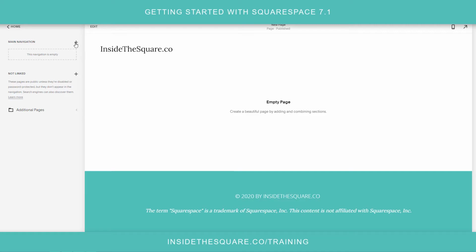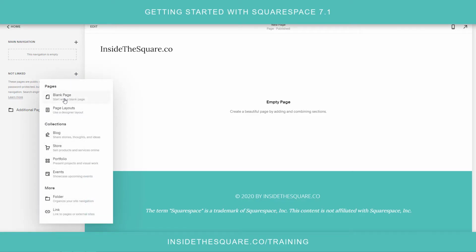If I click a plus sign here, whatever page I create is going to go in the main navigation of my site. So if I'm making a page and I don't want it to be on my main navigation while I'm creating it, I want to work on it behind the scenes, I should click the plus sign here so it's in the not linked section of my site. So I'll click that plus sign and we can either start with the blank page or a page layout.